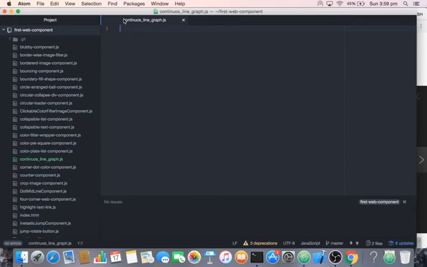I've created a file, continuous line graph.js. So I'm going to create a web component, line graph web component. I'm going to extend HTML element. In the constructor I will call super. Then I'll create a shadow, this dot attach shadow. So this will act as a virtual DOM.